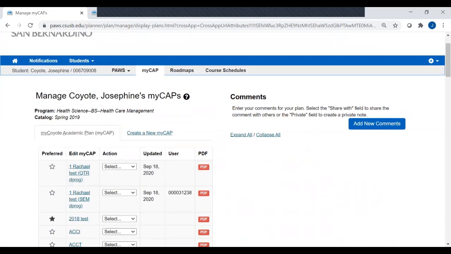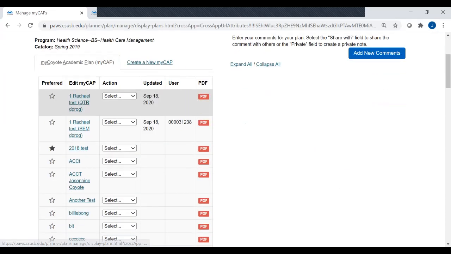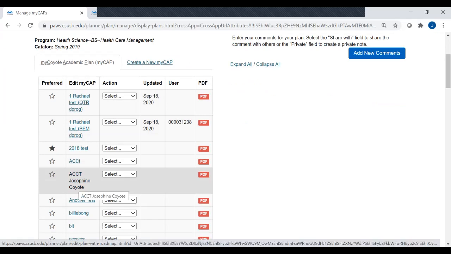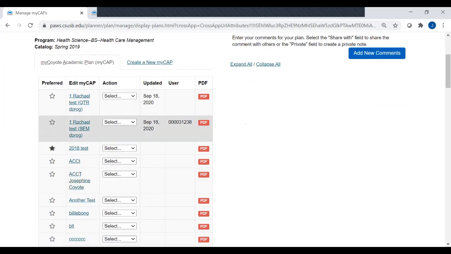Now, you'll see here that Josephine was a BS Healthcare Management major, but I want to create a MyCap as an accounting student. And it looks like there's already one here for accounting for Josephine. Now, before I progress into that, I do want to talk about these stars on the left-hand side. You'll see that this one here is 2018 test. Honestly, you really should only have probably 1 or 2 MyCaps. The star is the preferred.